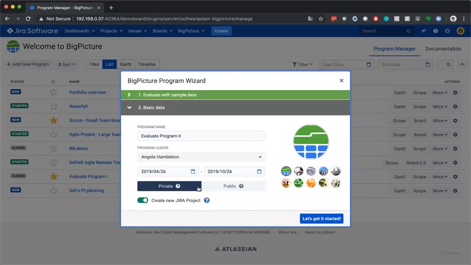Evaluate with sample data is something which will create 20 pre-configured tickets in your Jira instance. This is a good way to start because all of the modules will already be configured. You will see some nice data on each module, and it will take you in some way into the future and show how BigPicture could work in full power.